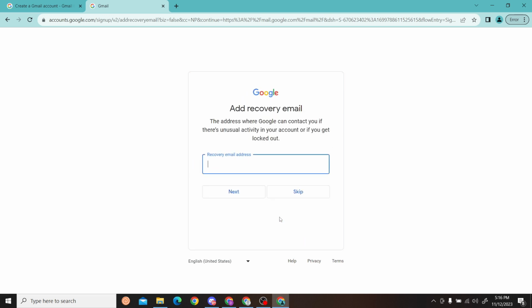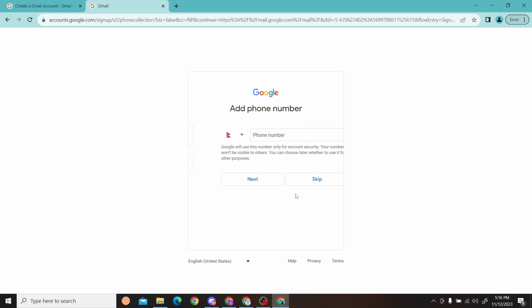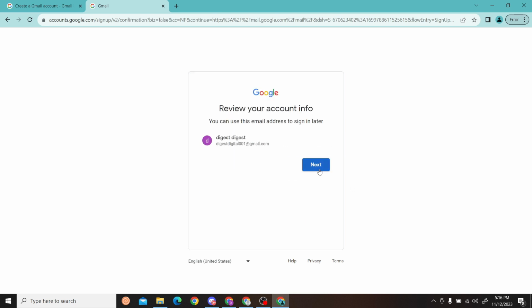Okay, so now you can enter your recovery email address. Just in case you forget your password, you can use this email to recover the account. But if you don't want to do that, you can just click on skip. And over here you have to add your phone number. So let's do that, or you can just skip this process as well. And now click on next.